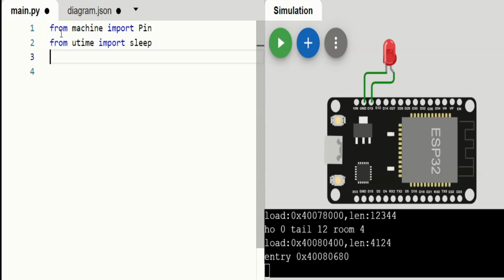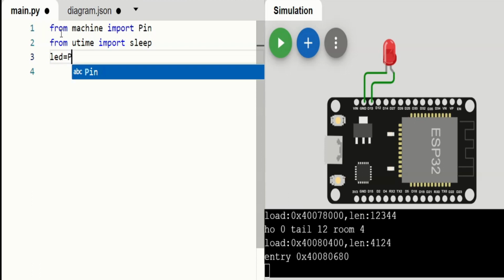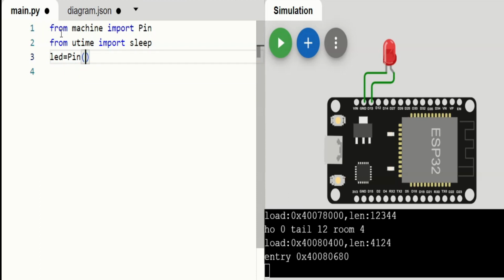Now let us create an object. I am giving the name of the object LED, and you have to use the Pin method, which will take two arguments: pin number and purpose of the pin. So the purpose of the pin is for output, so Pin.OUT.